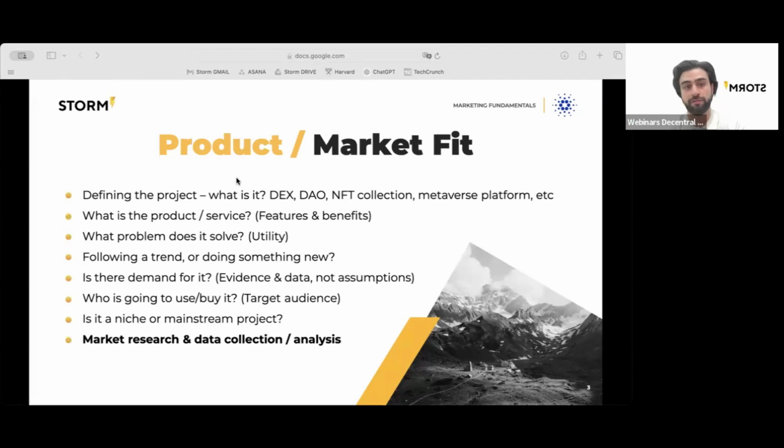through innovative platforms. Number 7 is we need to define if your project is niche or if it's mainstream. Each approach requires different marketing strategies.